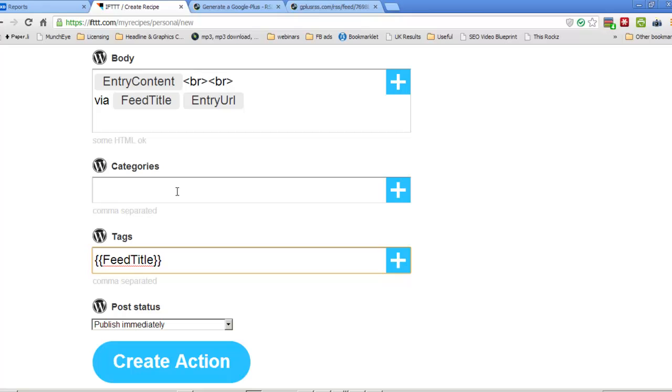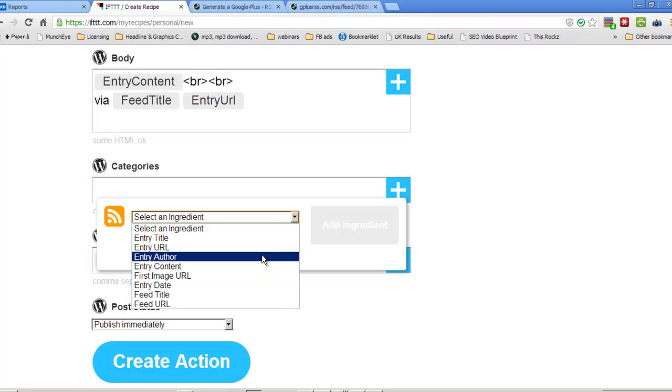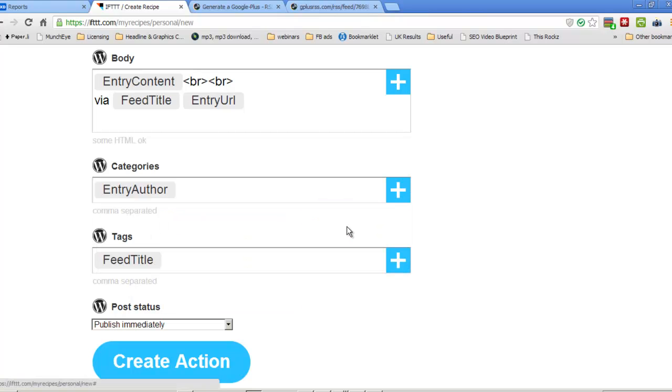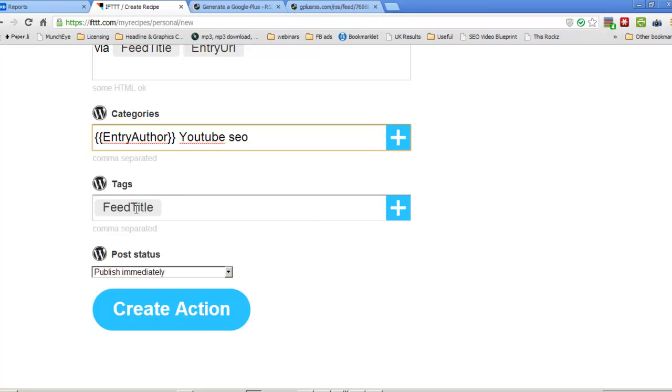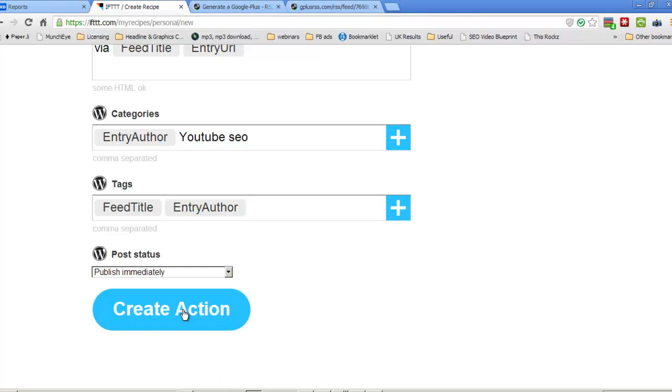And categories, you just put in here author, add, and you can add any other category you want. So I might want to put something like YouTube SEO for my stuff, for example. Tags, feed title, categories, and I'm going to put author name in here as well. There we go. And we can create the action.